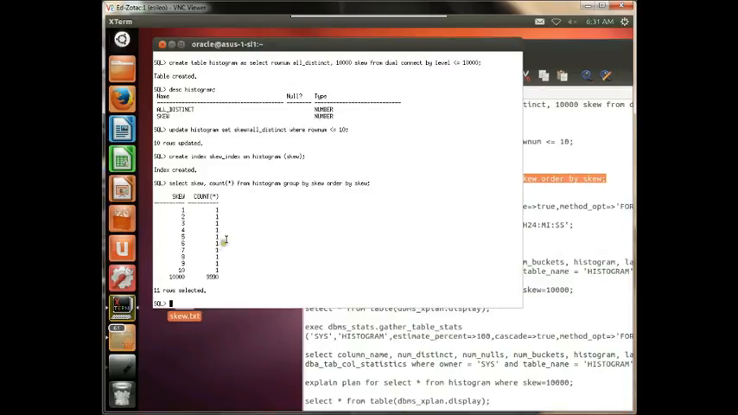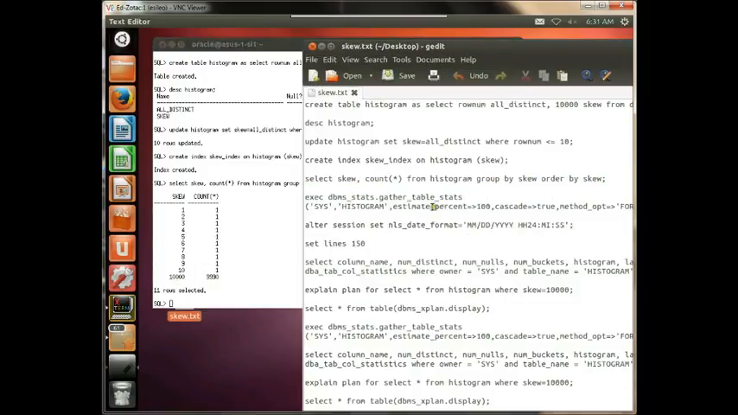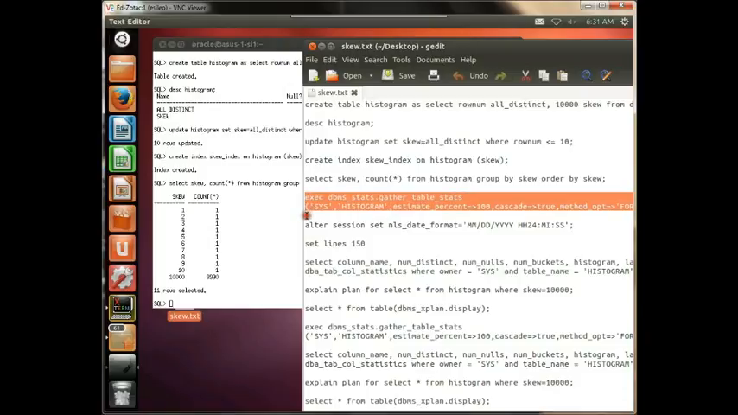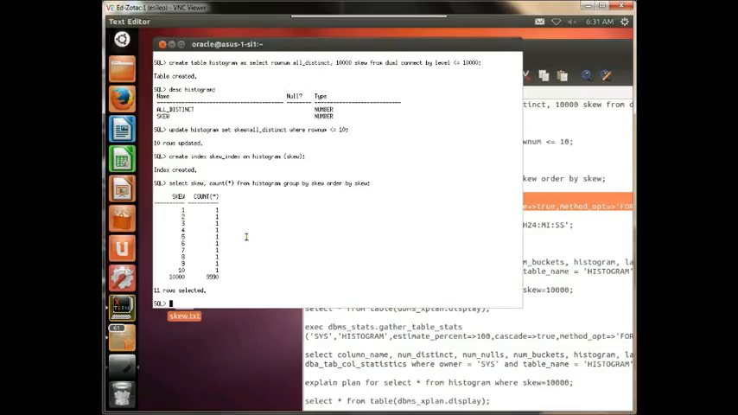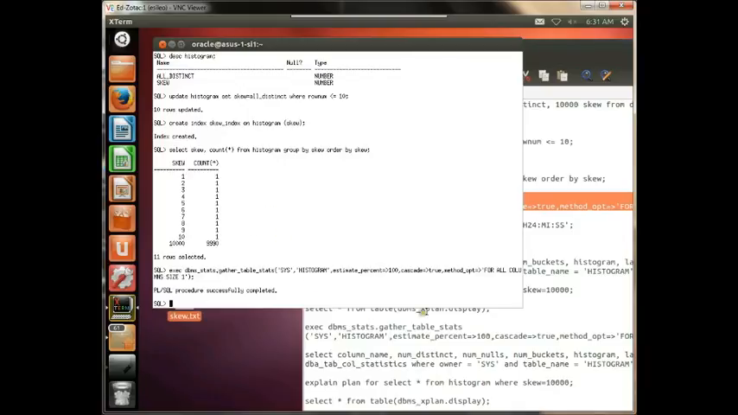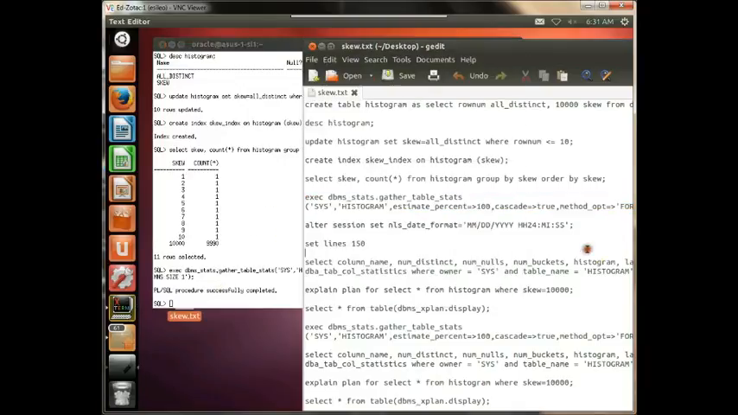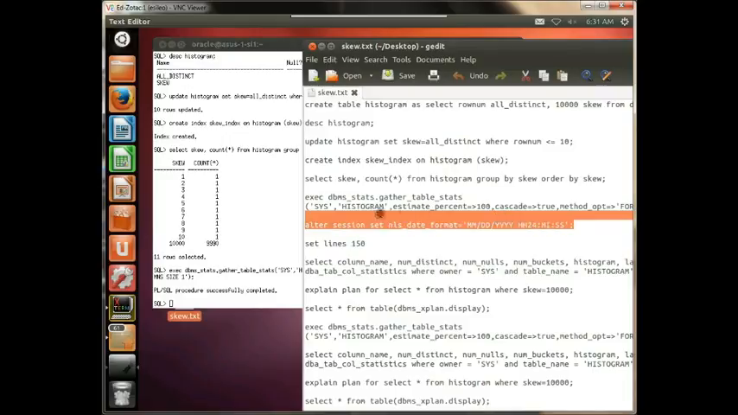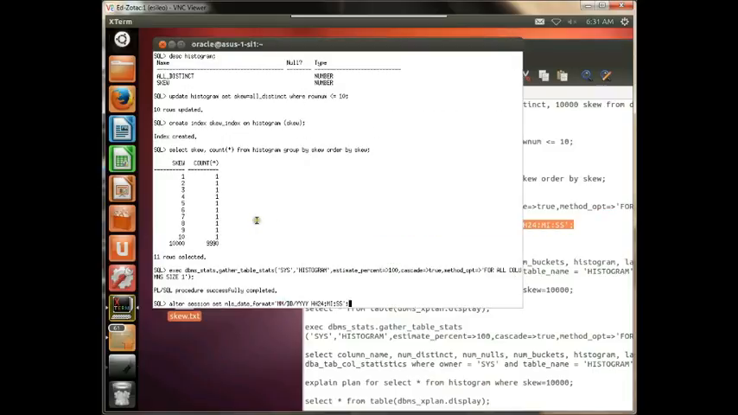Okay, so there's 10 values that have a unique number, and then a whole bunch that don't, that have this number 10,000. Okay, let's do some gather stats on this table, but let's make sure that there's no histograms created. And how to do that is we say for all columns size 1. So let's set our NLS date format and our line size.